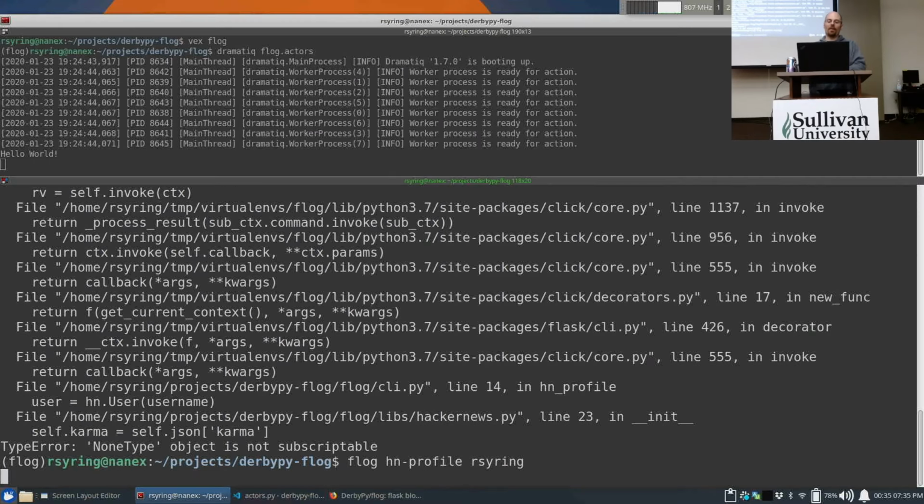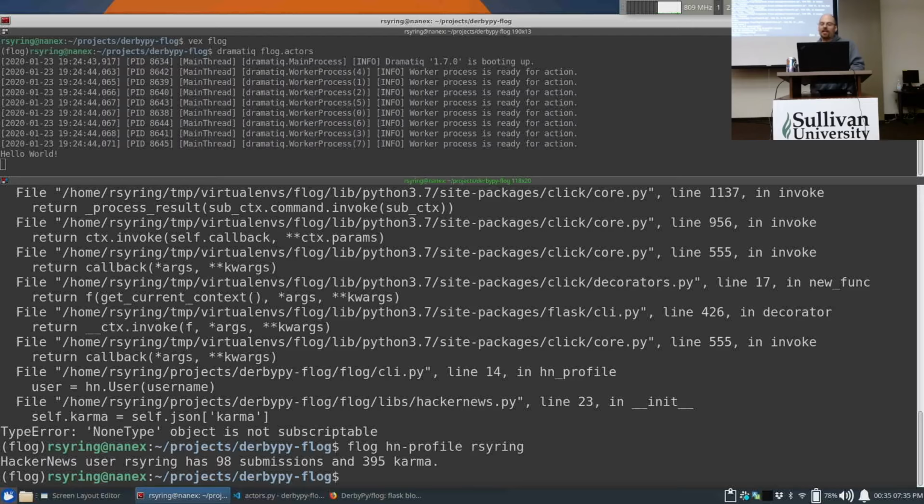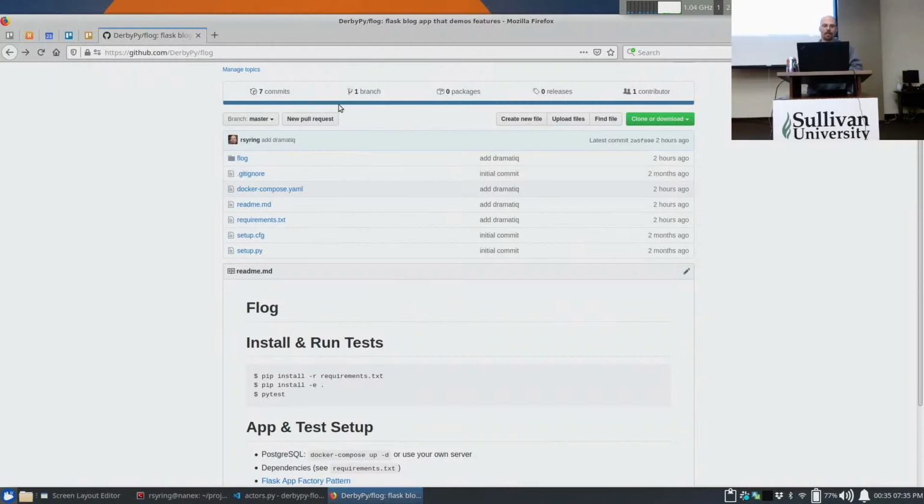We'll look at mine. Okay, so we have some code in here that's going out, hitting the Hacker News Web API, which is a REST API. It's asking for the user data, and it's pulling out of that just a couple pieces of data that are relevant. So I've submitted 98 things, and I have a karma of 395. Okay. They also have a top stories API.